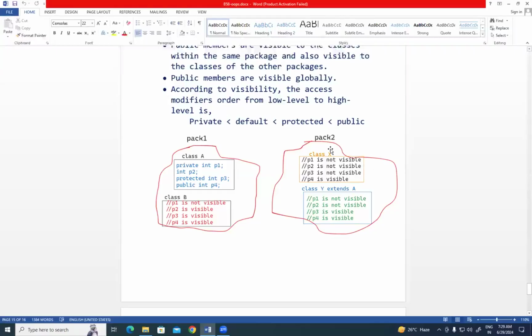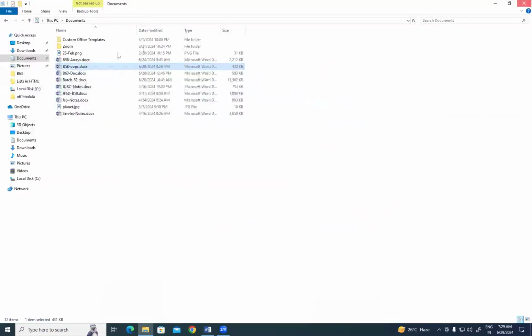Okay. Even let us start with the Eclipse IDE as well.